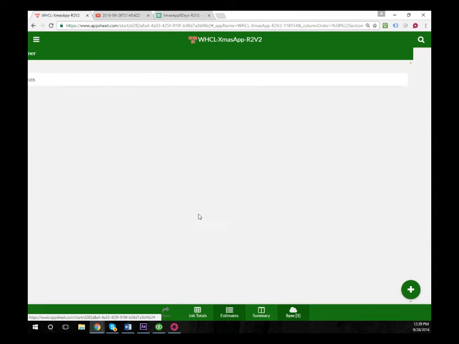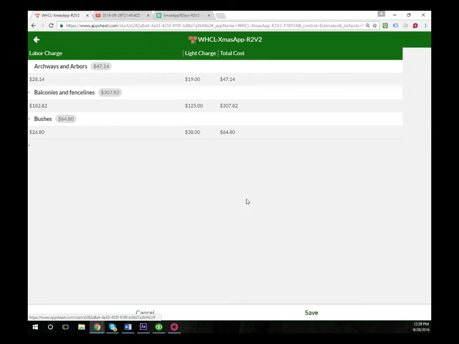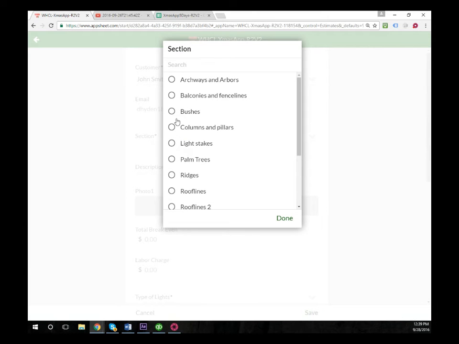Now, there's our John Smith estimate. If I want to get back there, we only have 1 customer for now, but we'll get there. We'll add a bunch of customers. Now we're going to go to the next field, add another section, columns and palms.